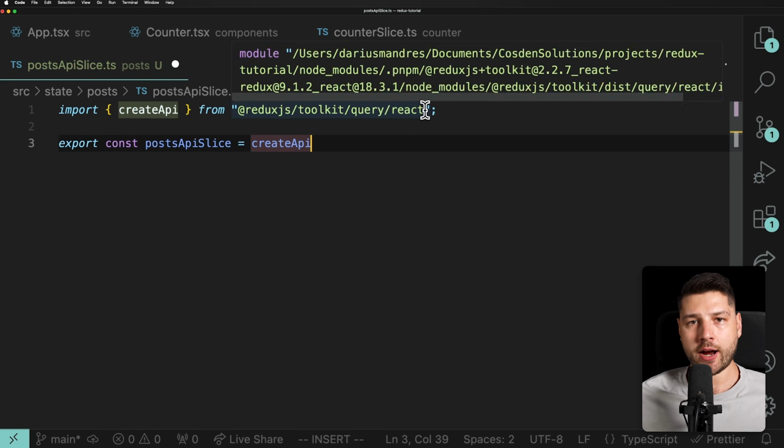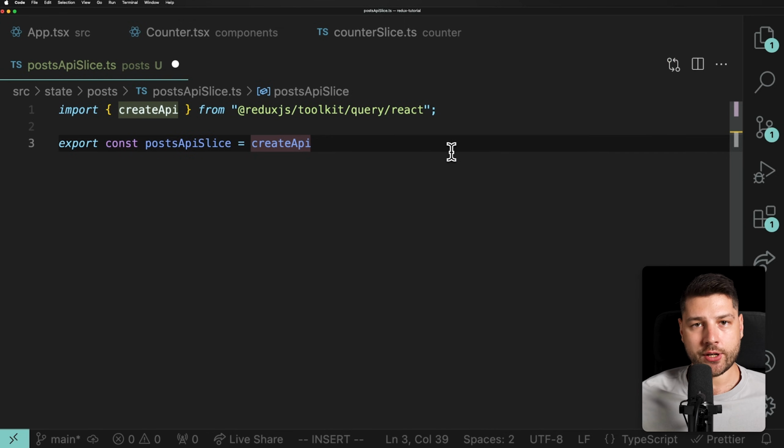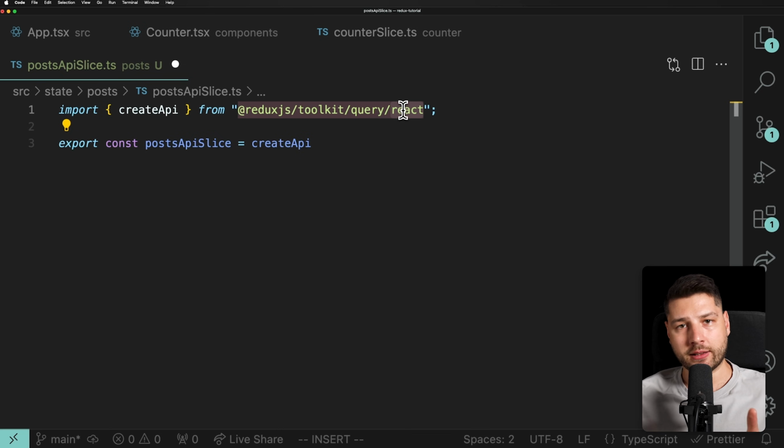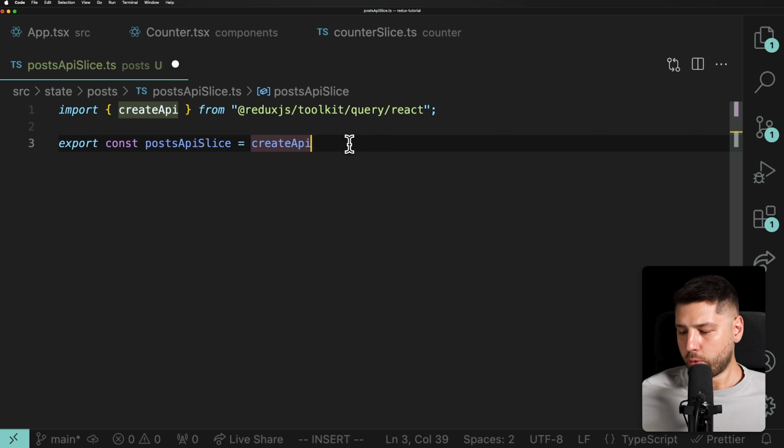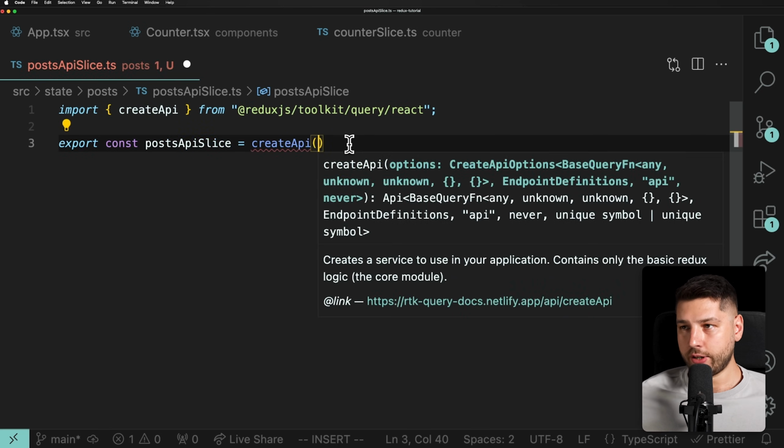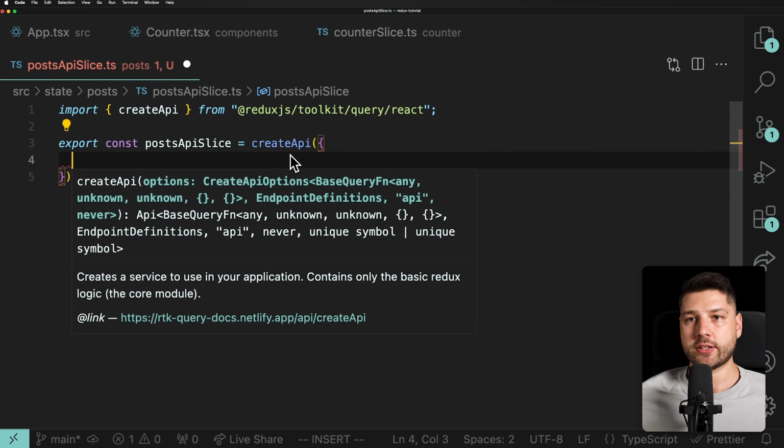@reduxjs/toolkit/query/react. We're doing /react because we are working in a React application, and this is going to make it simpler because now we're explicitly saying import this from the React package of Redux Toolkit Query. And then we're going to have to call this because this is a function, and this takes in some options as the initial argument. And here we can provide some options.